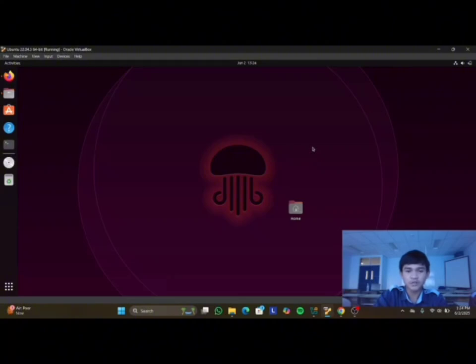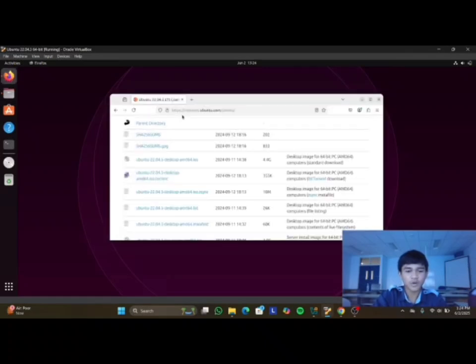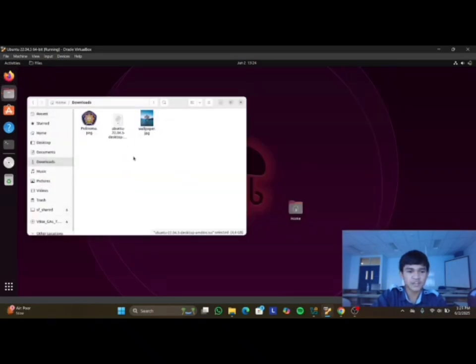So in this video, we will remaster Ubuntu using Cubic. First of all, we need to download the ISO for Ubuntu version 22.04. You can see that we already downloaded the ISO for Ubuntu.